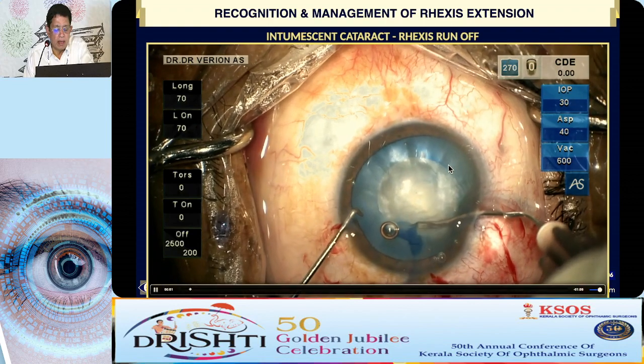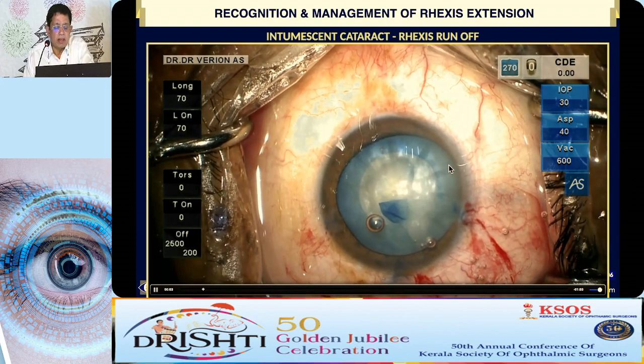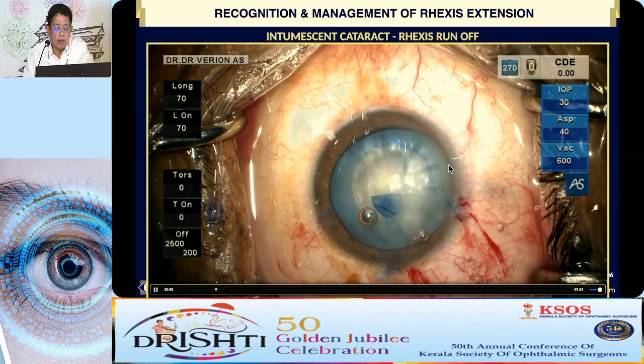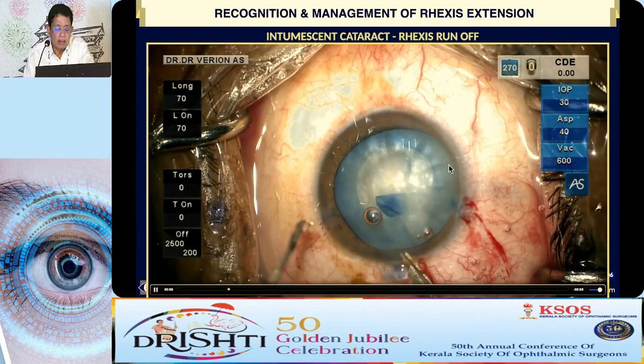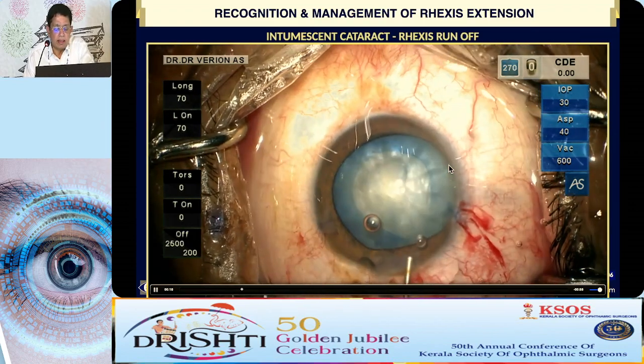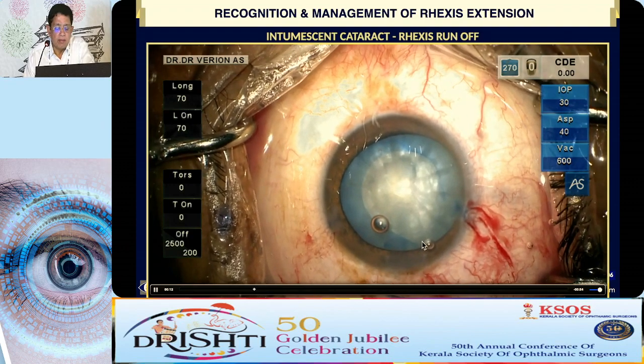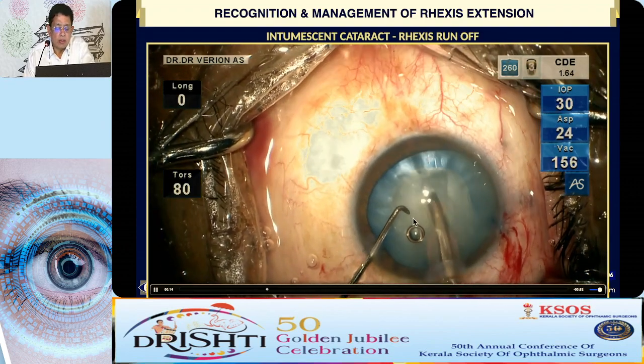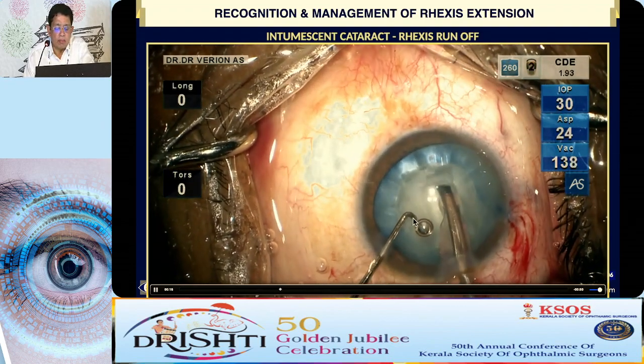Another situation where I have a rhexis runoff, most often it occurs when you think the rhexis is over and you are slightly relaxed, and often some of the viscoelastic has leaked out. You can see here again I have a rhexis runoff. And as you can see here, it's a very soft cataract, not amenable to chopping.